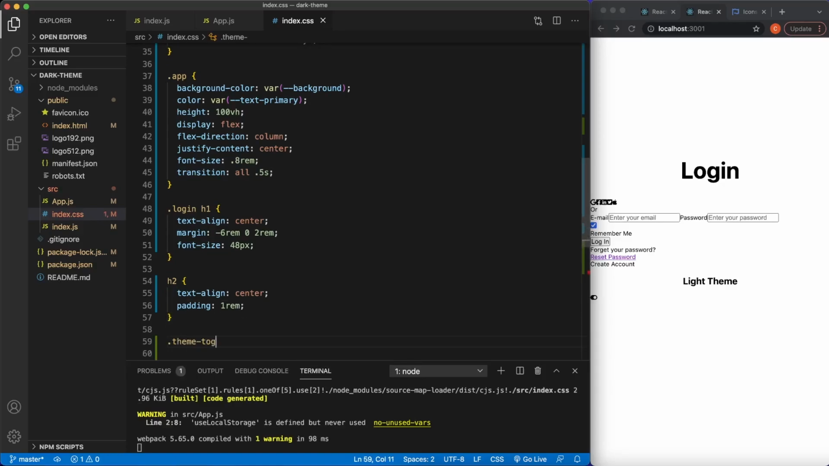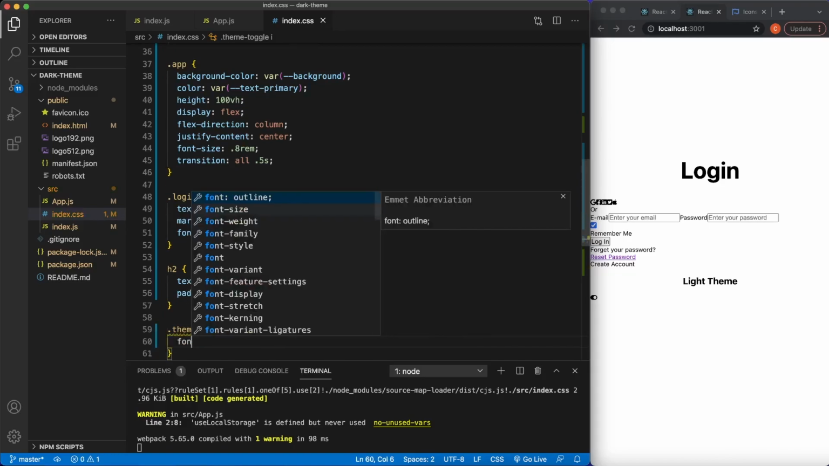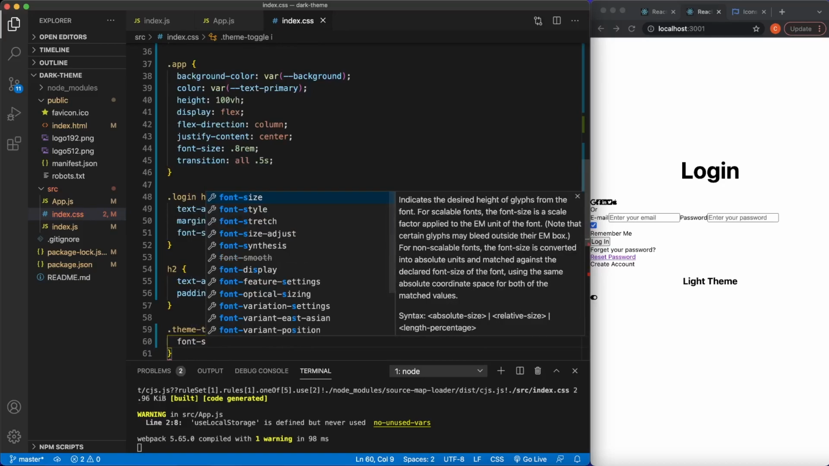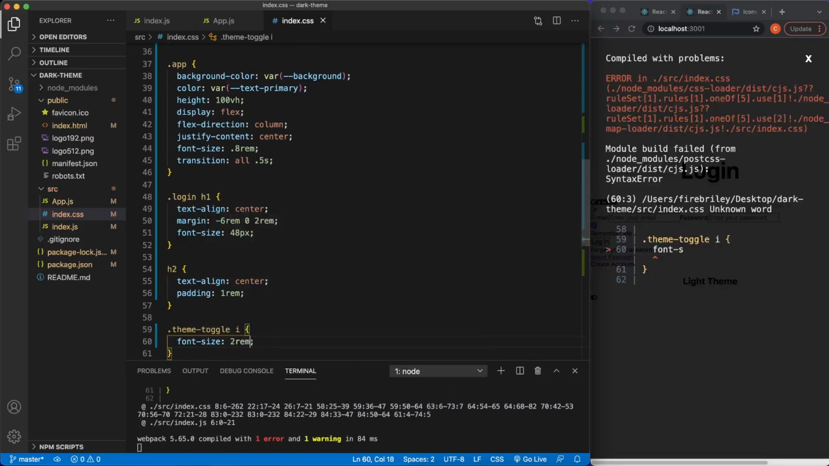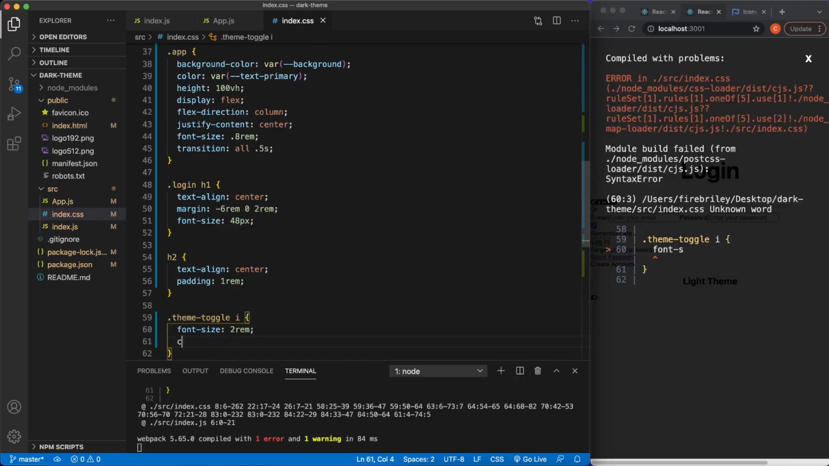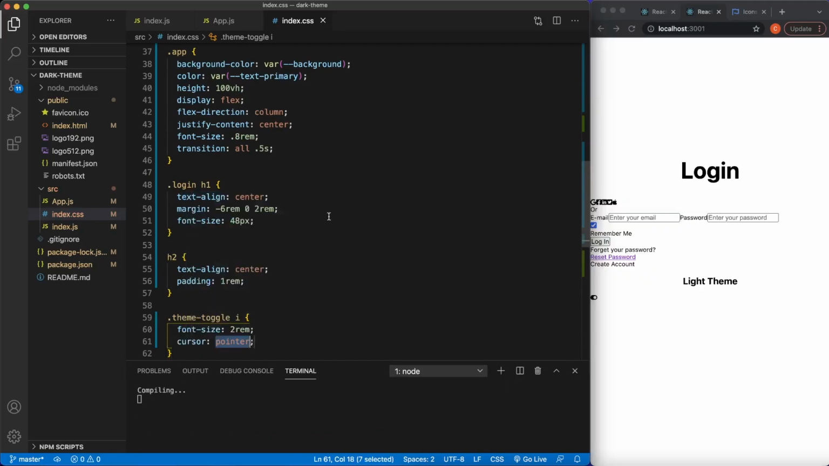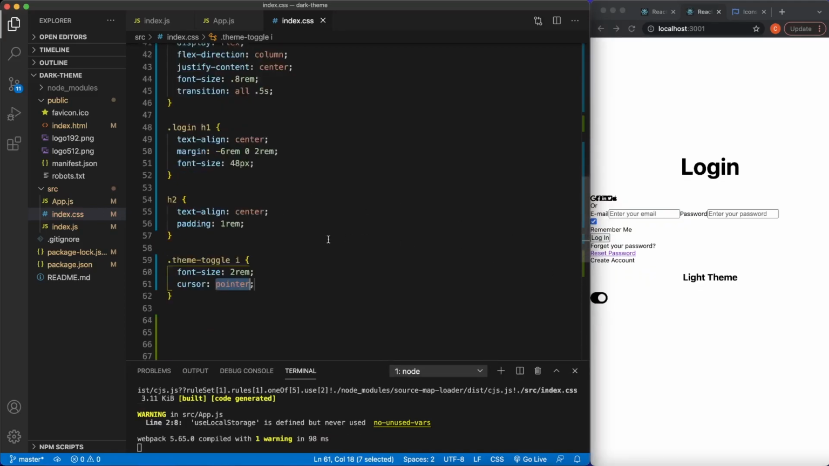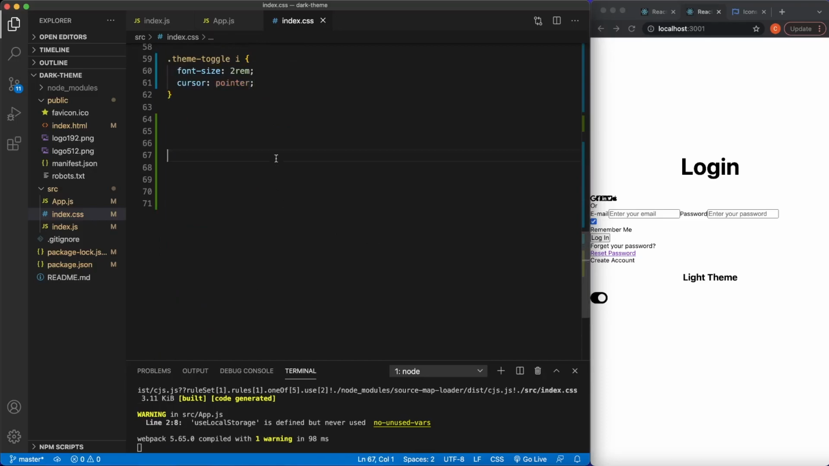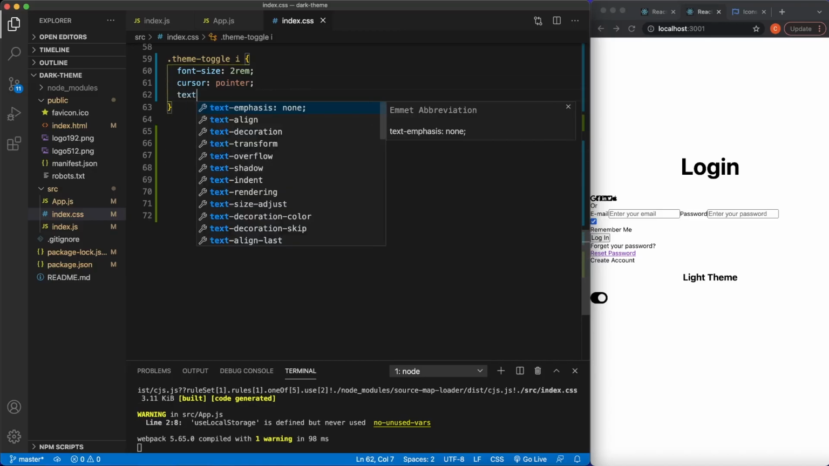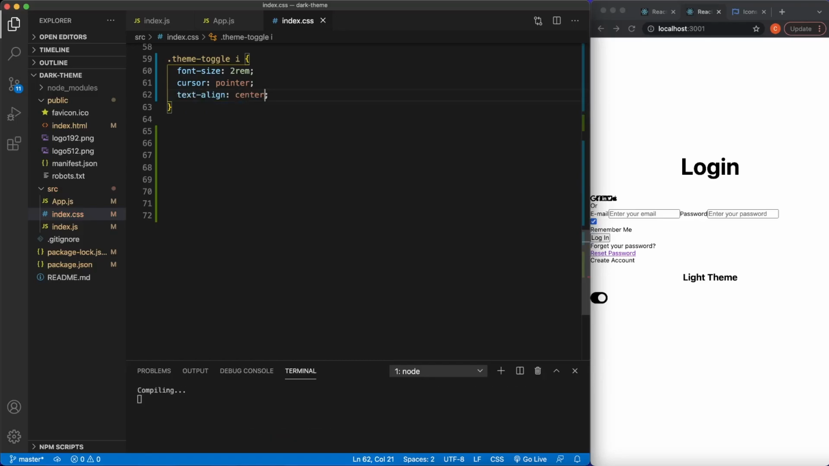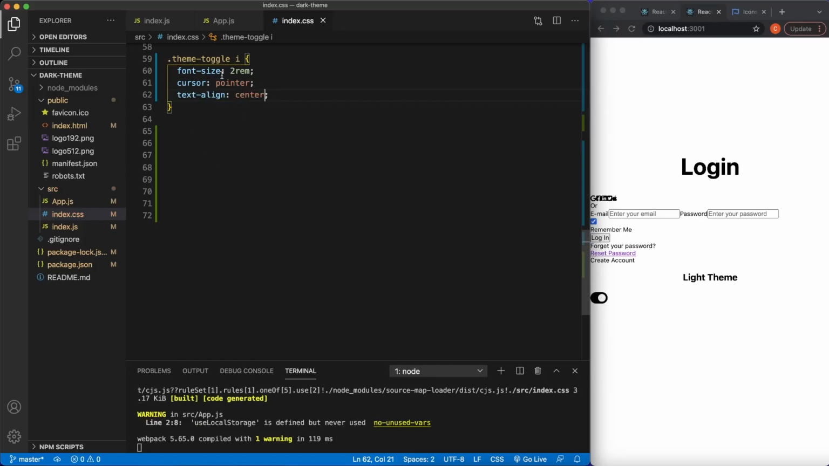Then our theme toggle, I'm putting this a little bit bigger here. I want the cursor to be a nice little pointer here. There we go. Boom. Okay. Is that centered? Let's go and center that as well. Oh, we gotta do this. Let's copy that down.